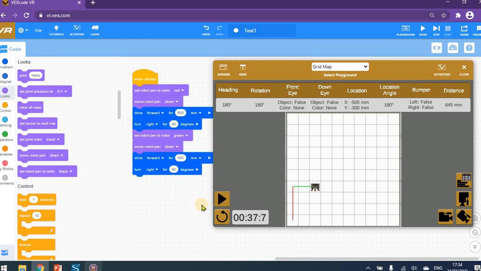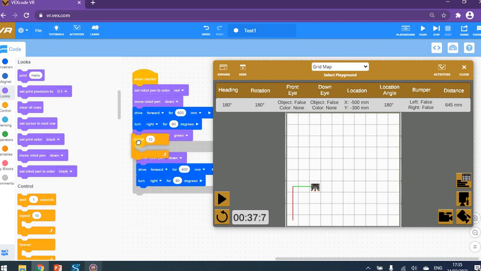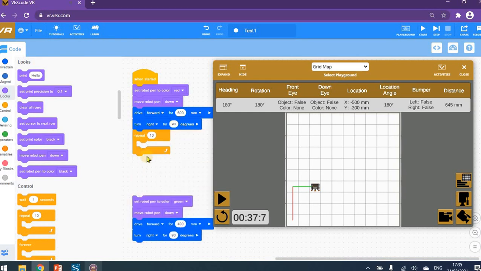Okay. For your first task, obviously here I turned 90. If I wanted to make a curvy shape, if I didn't want a 90-degree corner, I could have used a repeat block. So after I drove 600, let me bring this one down as well.